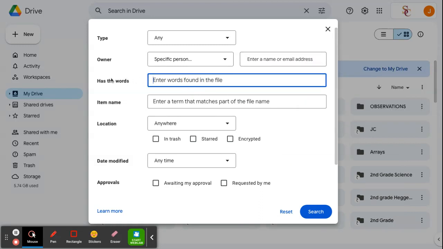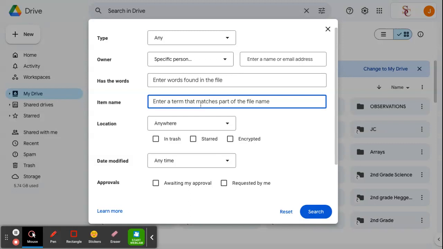Here, if you know that the document has specific words within it, you can type those words here and Google Drive will search everything in your drive and pull up items that have those specific words. Similar with the item name. If you think you know what the name of the file is called, you could type the actual file name here.